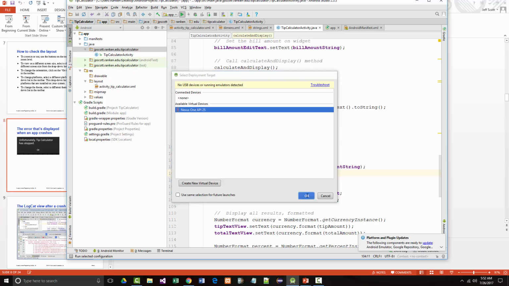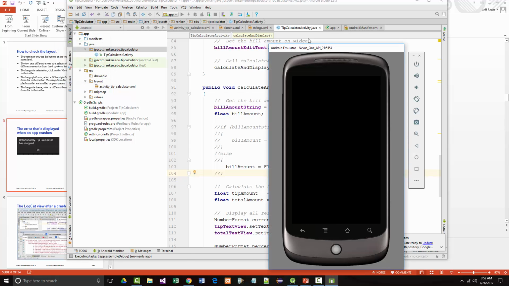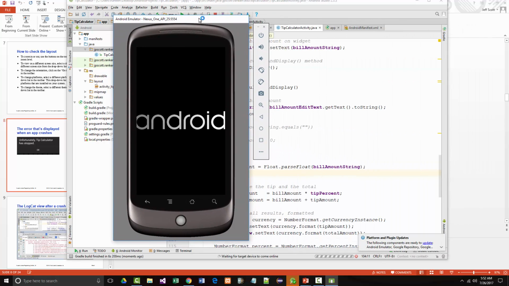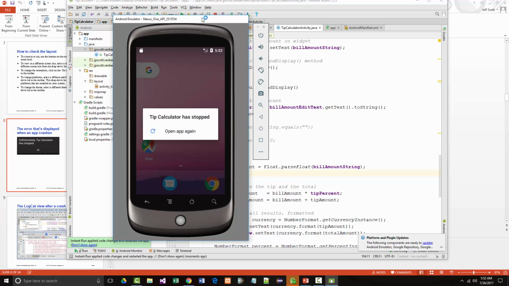Choose my device, which is my only device that we have right now, and it's going to bring it up on the screen. Now, the reason I'm showing you this is previously, if we left nothing in there, it would have set our bill amount to 0. But since we've removed that, I want you to see what happens when I put nothing in the bill amount. All right, tip calculator has stopped.